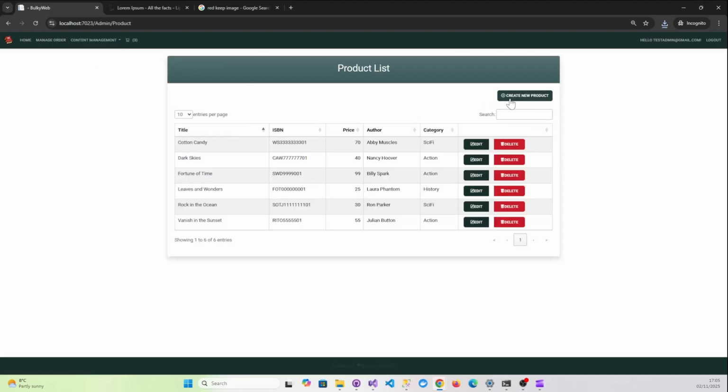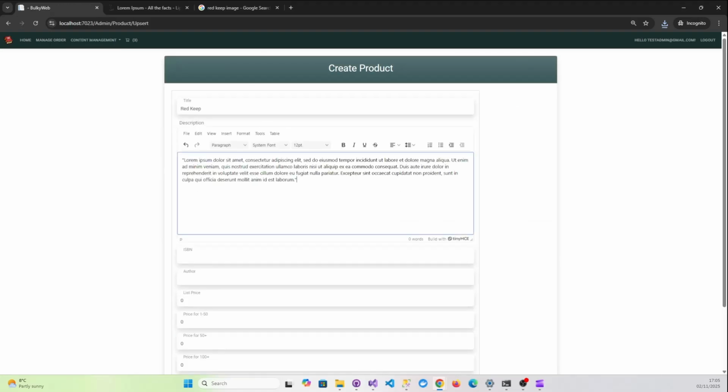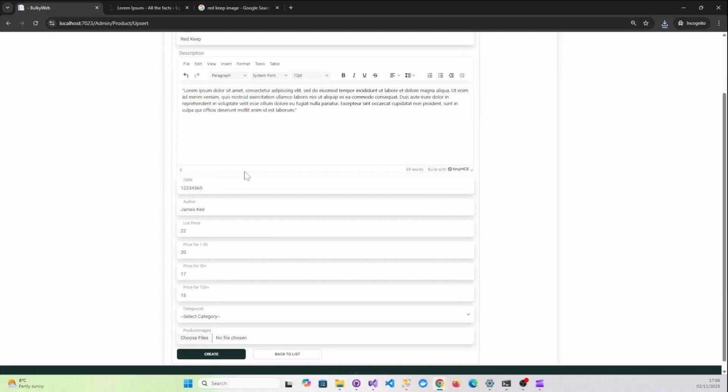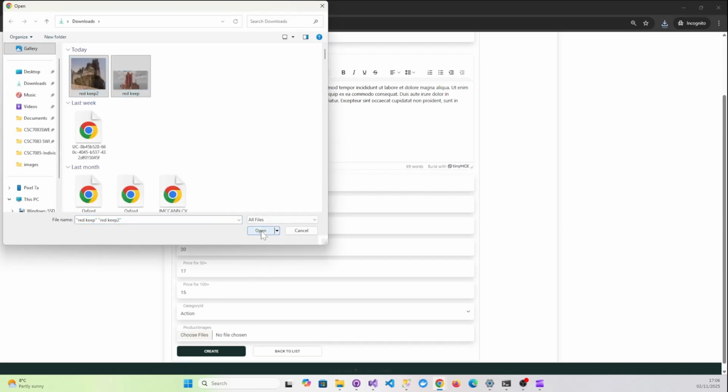As an admin user, we can see them going through product create. Here they are creating the new product, adding in details to each of the fields required for the form submission. We also see that they add in multiple images for the product.